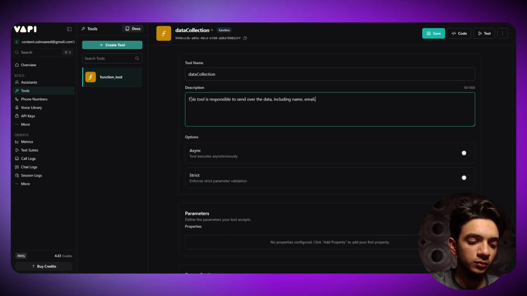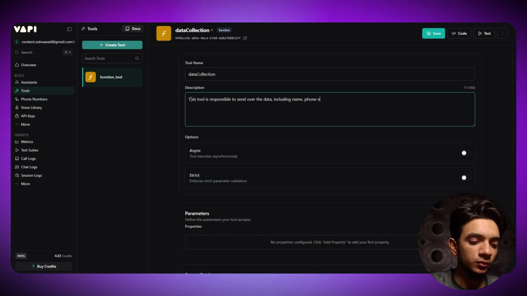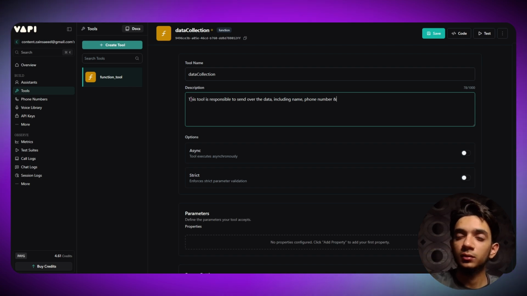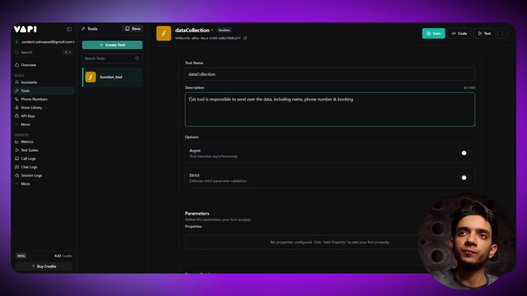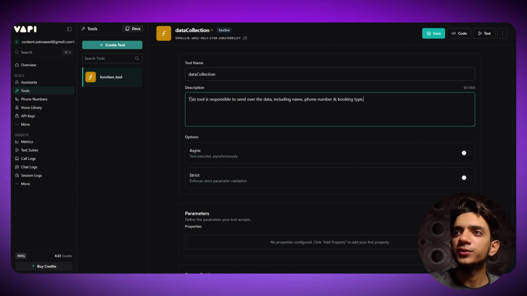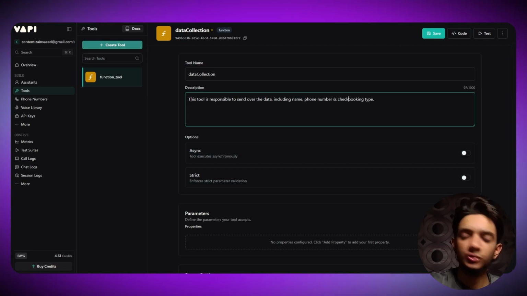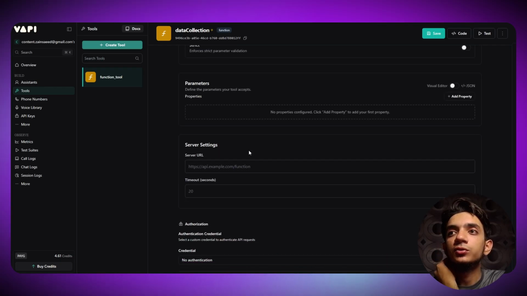using email. And I'm just going to cover only three things: name, phone number, and booking type. So either I want a specific need related to the checkup, or I just want a general checkup, or whatever I'm looking for, that is the booking type. Actually, it will be far better if we use checkup booking type.